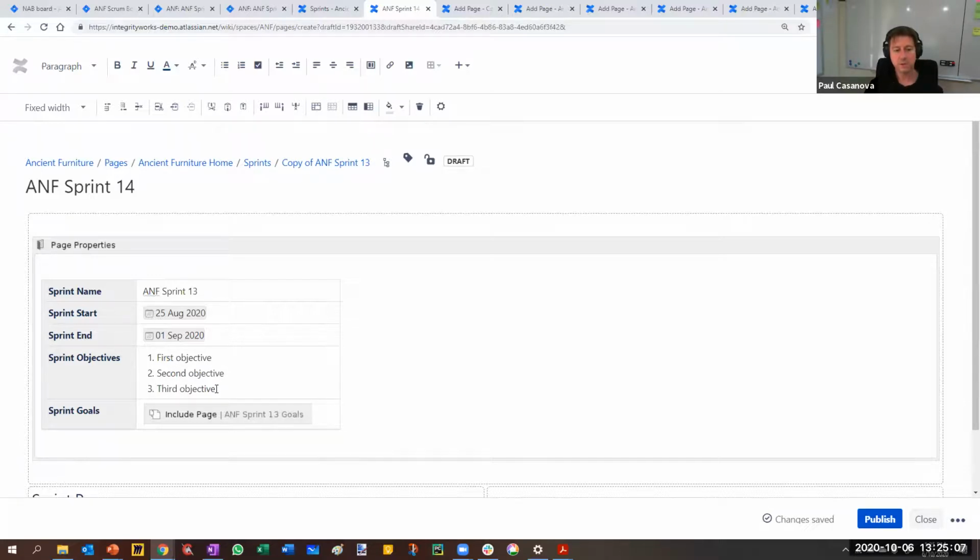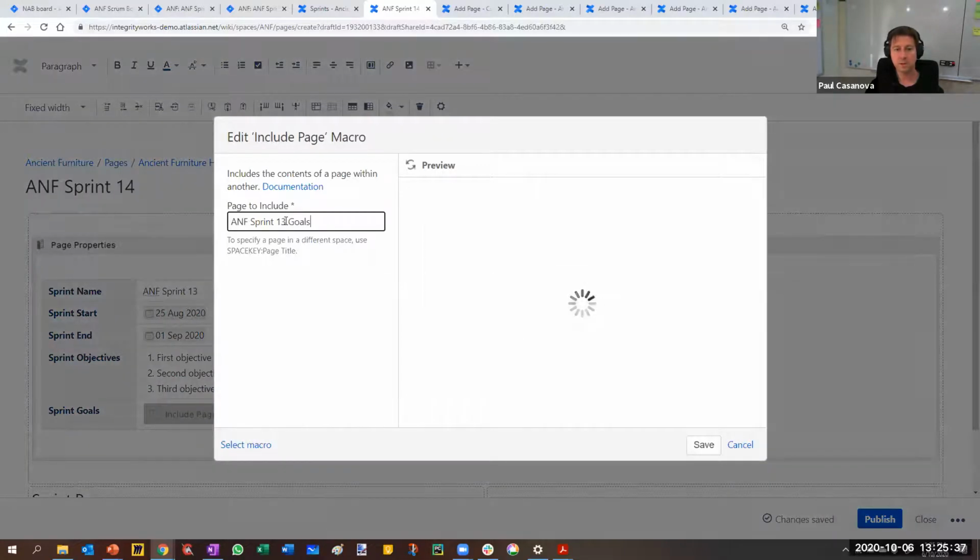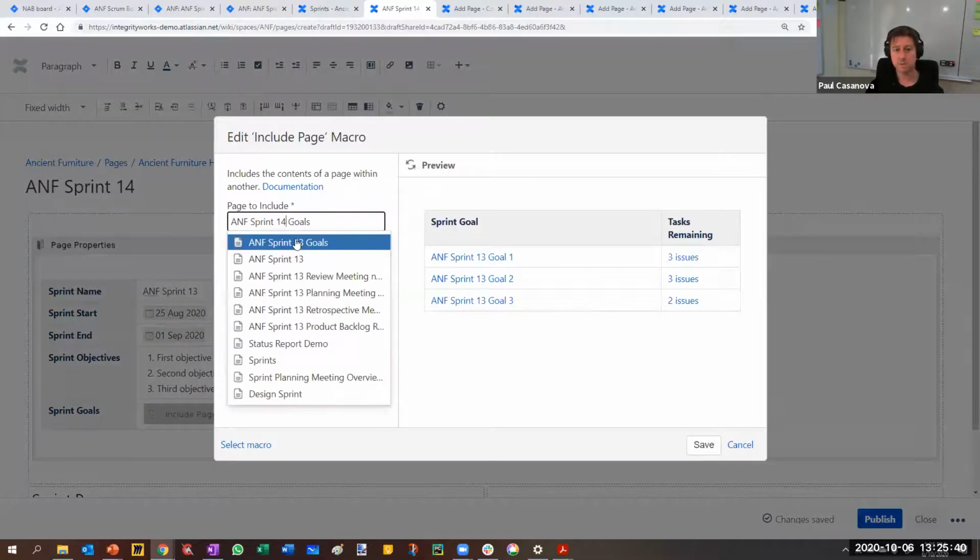Now on objectives and goals, I know this meetup's not for Scrum, it's for Jira. A product owner might go to a sprint planning session with their objectives, but then collectively the product owner and the team would arrive at what the goals are for the sprint. They might be slightly reshaped from what the objectives were of the product owner. That's a whole different conversation. We can see here, I've copied the parent page, and it's still pointing to ANF sprint 13 goals. If I was going to change that to sprint 14, of course that doesn't exist yet, right?